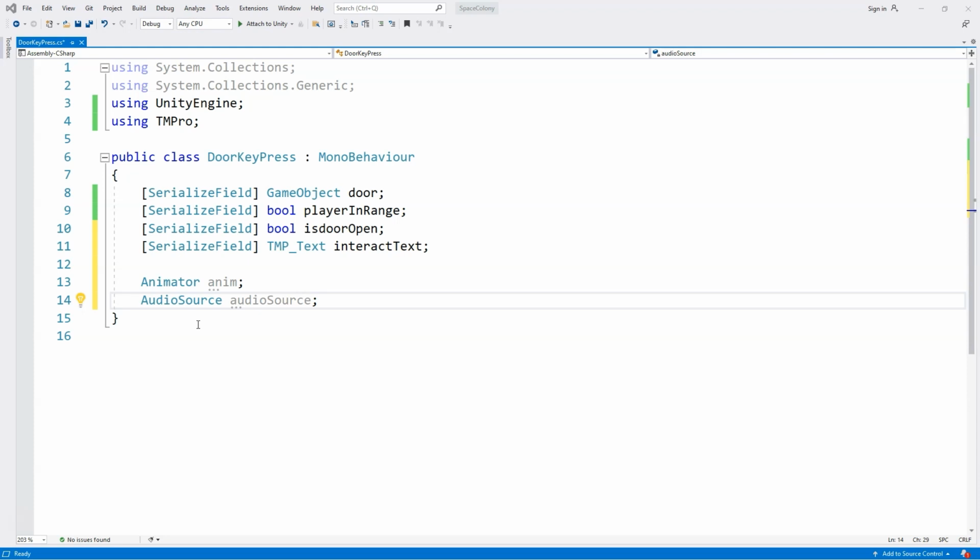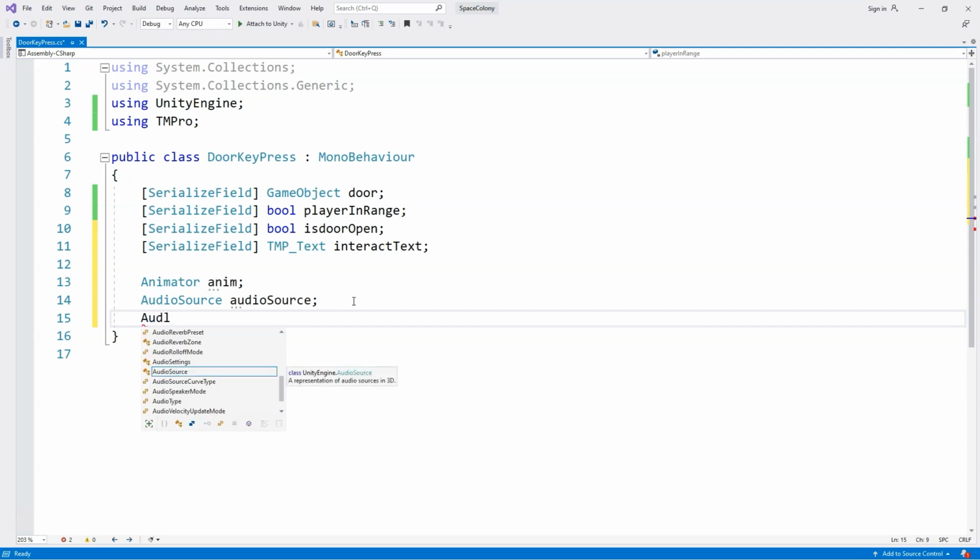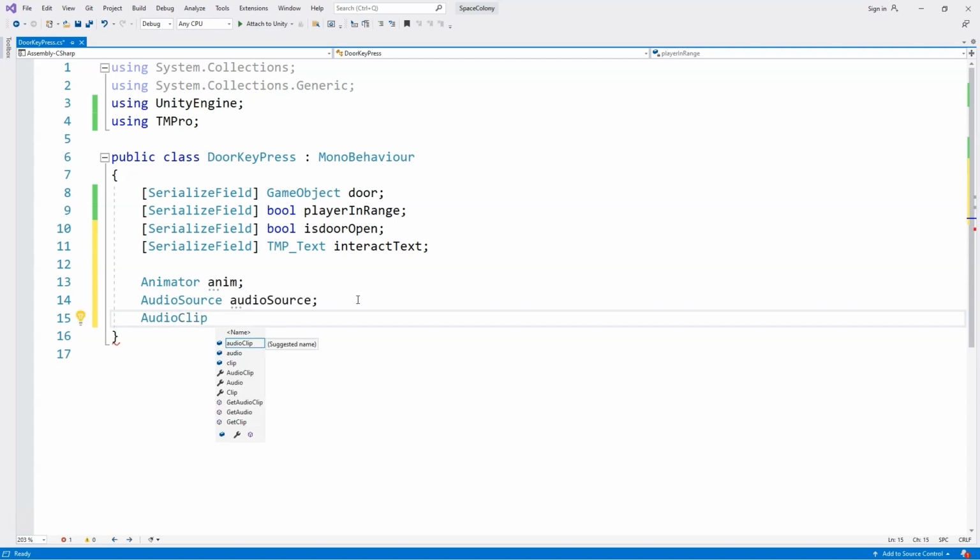And then, of course, an audio source. That would be our speaker to play audio. And we'll also need an audio clip for the door sound. Now, for right now, I'm going to go ahead and comment this out until I actually get my door sound downloaded. We'll write the code for that so you have it in there. And once you have an audio file, you can easily uncomment this and then assign it in the inspector.